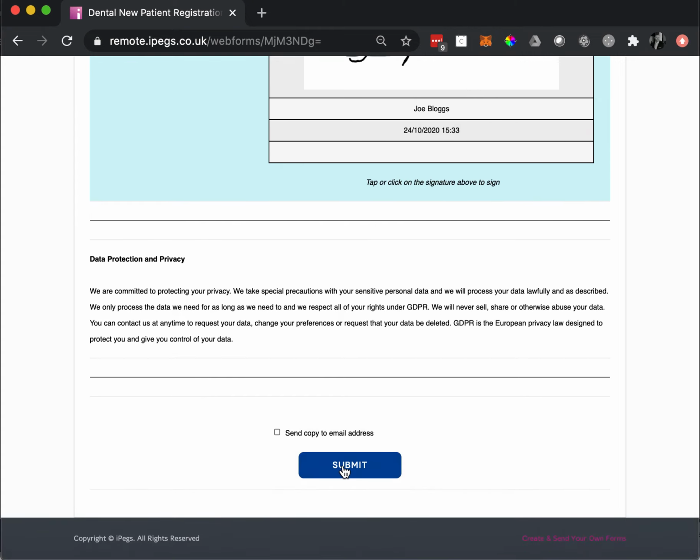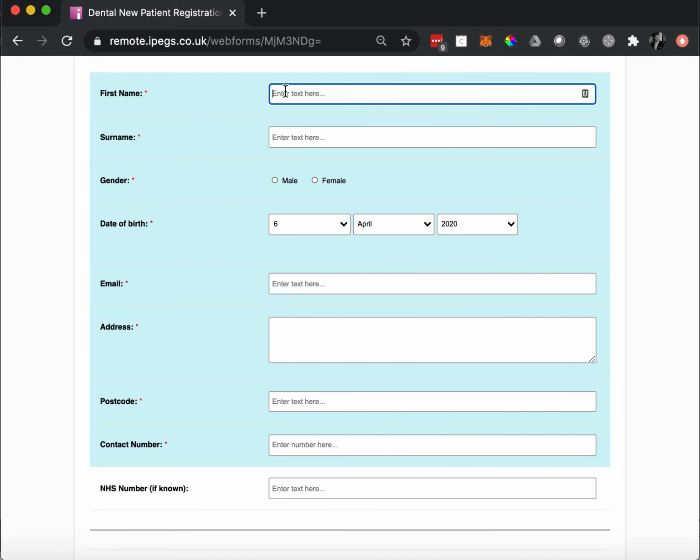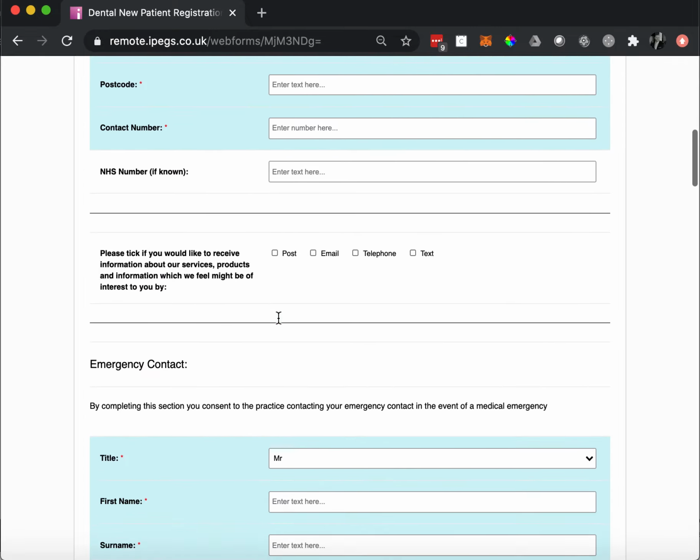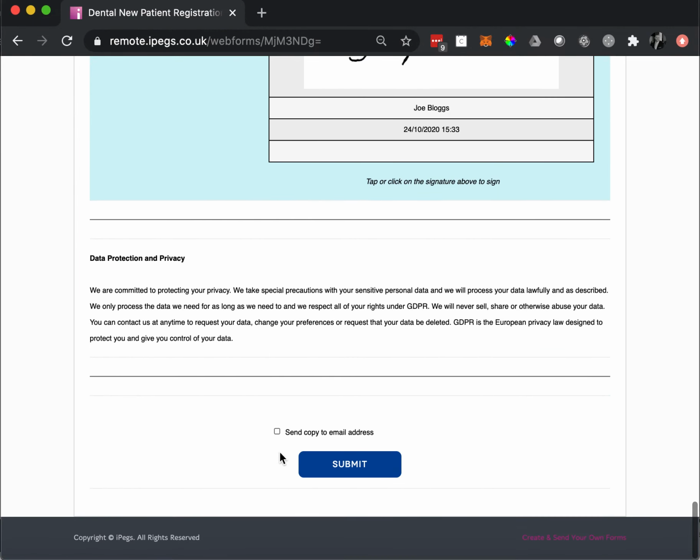And when the patient goes to submit the form, what will happen is the form will check to see if any mandatory fields have been missed. And in this case, I've missed a field. I click on OK and it takes me to that particular missing field. This is really important because it means the form is always completed in full. You can specify which fields you want to be mandatory or optional, and so the form is always complete, which is very important. There is an option for the patient to send a copy of this to themselves, so they've got a copy for their own records.